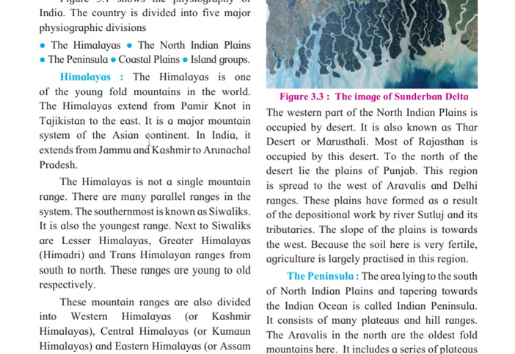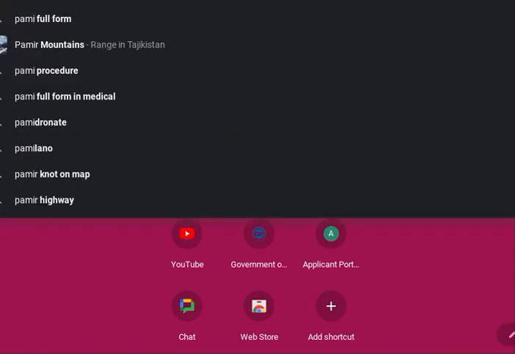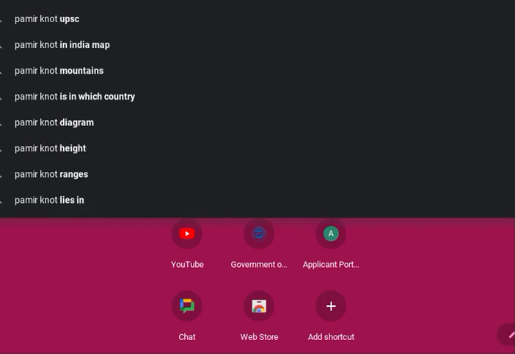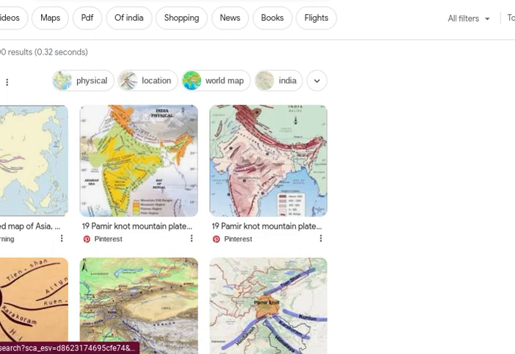The Himalayas extend from Pamir Knot in Tajikistan to the east, and it is a major mountain system in the Asian continent. So basically the Himalayas extend from Pamir Knot in Tajikistan. Let's try and understand exactly where the Pamir Knot is.